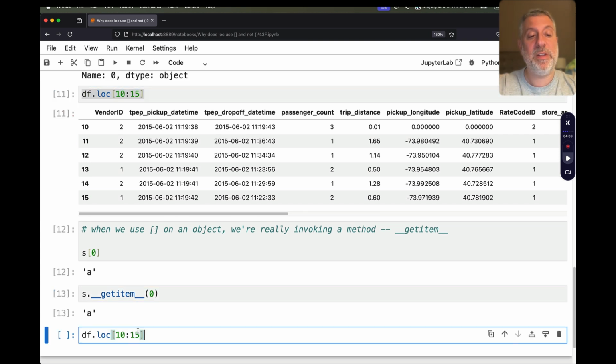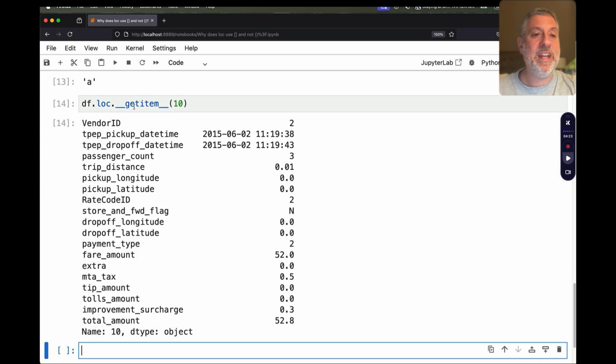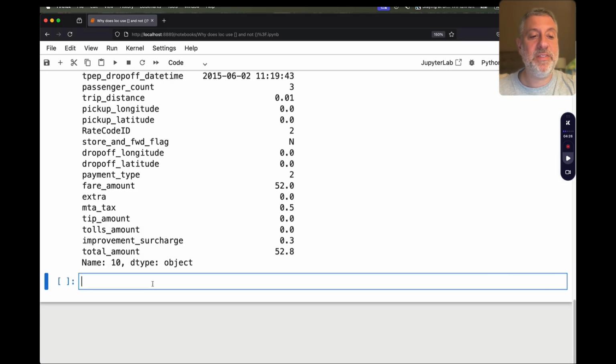So if I were to ask for, let's just get row 10 here by itself, df.loc.__getitem__(10), look at that. I get row 10. I got exactly what I got before when I said square brackets 10. Okay, can I do that with a slice? Let's find out. I'll say here, __getitem__ of 10:15, and this is where we encounter our problem. This is why we cannot use round parentheses.